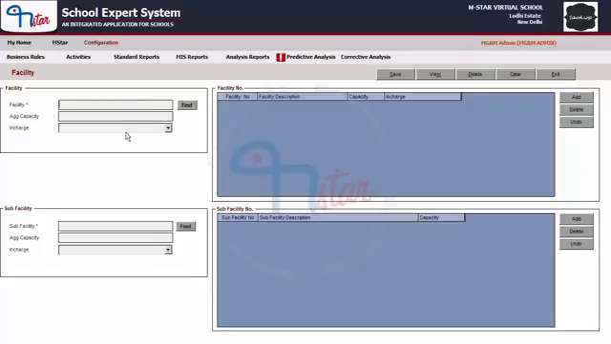Facility is the main facility of the school, under which we will define the subdivisions of the main facility. For each division in the facility number, we can define the sub-facility, and for each sub-facility, the sub-facility description can also be entered. At the first level, we will define the main facility.